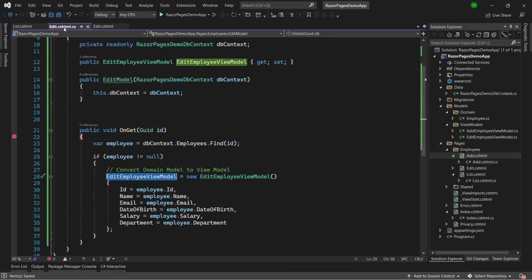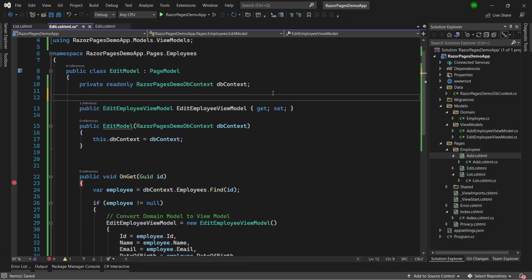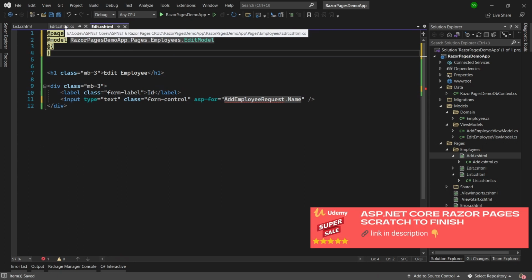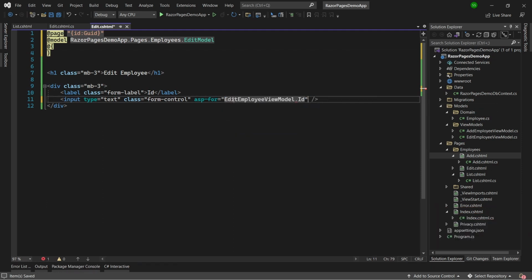So if we come back to the code behind class, we have to use the bind property attribute as we did in the add Razor page. So if I say bind property, now we can display the values back inside the form and the elements, and also receive the updated values from the form back to the code behind class. So now I can say edit employee view model dot ID, and we don't want the ID to change, so we can say this is a read only field.